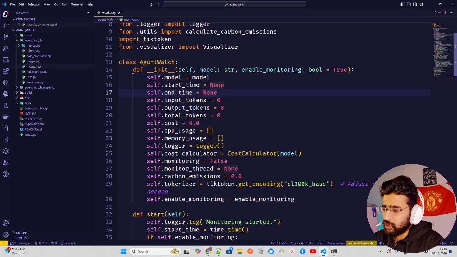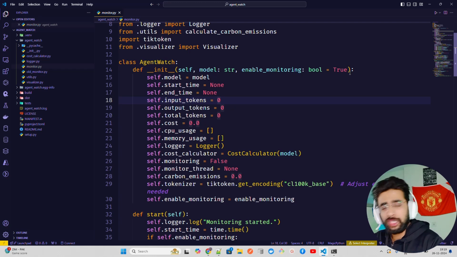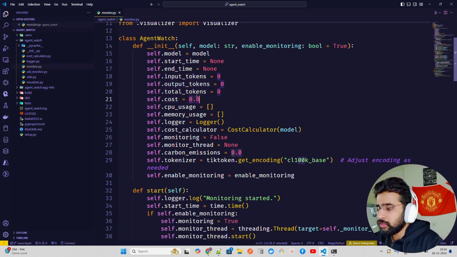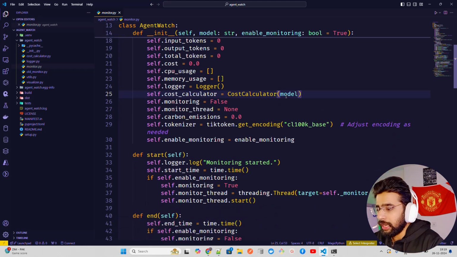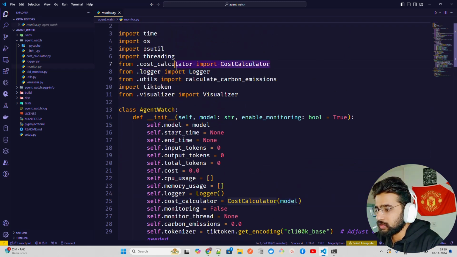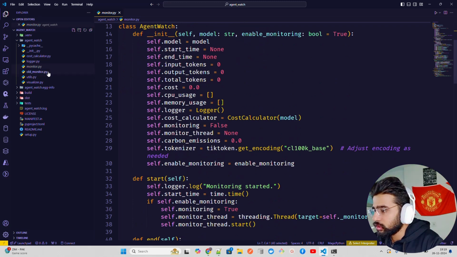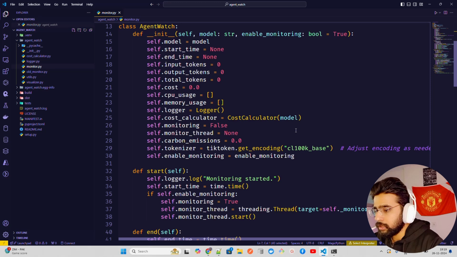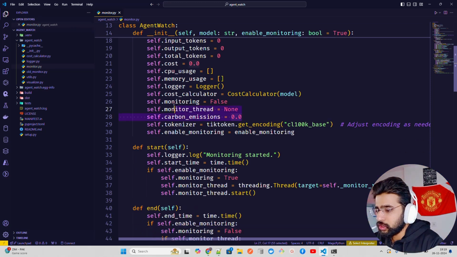Now, in the first function, which is your init function, I have monitoring, which is a Boolean value, so make it true. I have the model, which is model name, start time, end time, some arguments that I have defined. And for the tokens, it should be 0 by default. There's no tokens. CPU usage, memory usage, and a cost calculator. Not the function, by the way, there should be a class. Okay, here, yes, class CostCalculator, which is defined in this cost calculator file. If you look at this, yes. Now cost calculator, and then some monitoring thread, carbon emissions, 0 by default.